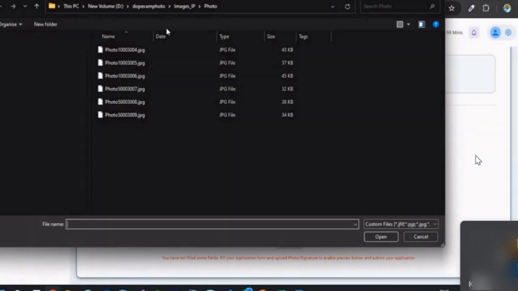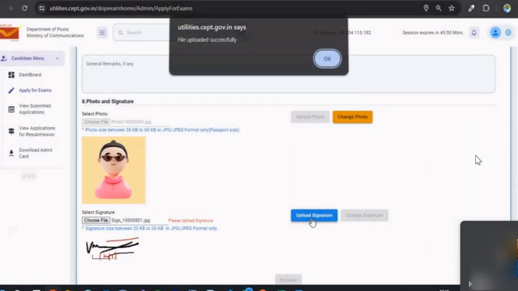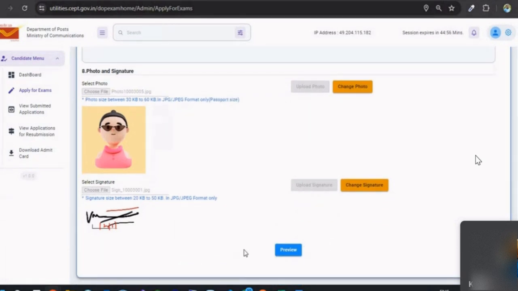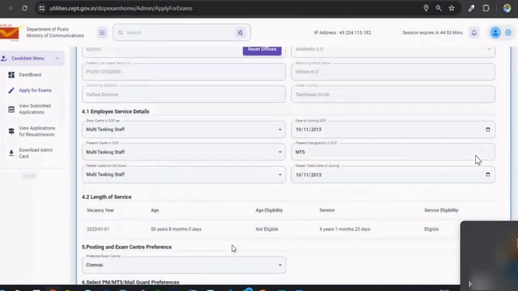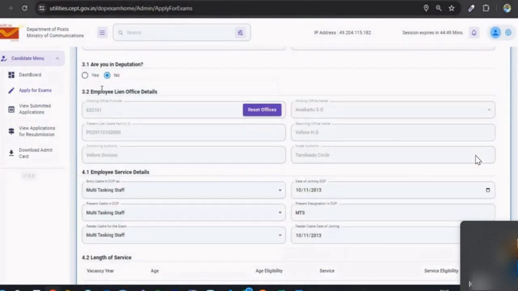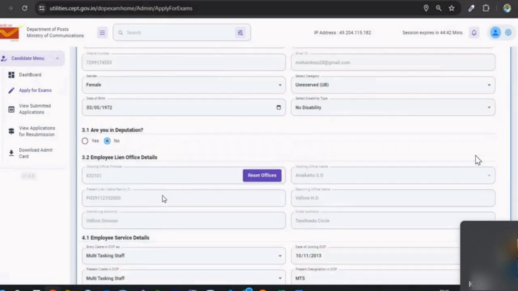And for the signature, again, he has to select the signature and upload. After entering all mandatory fields, only then will the preview button be shown. Otherwise, if any field is not selected, it will be shown in red color without any information, and the user has to go through and see if anything is in red color. He has to correct it and give the proper input.